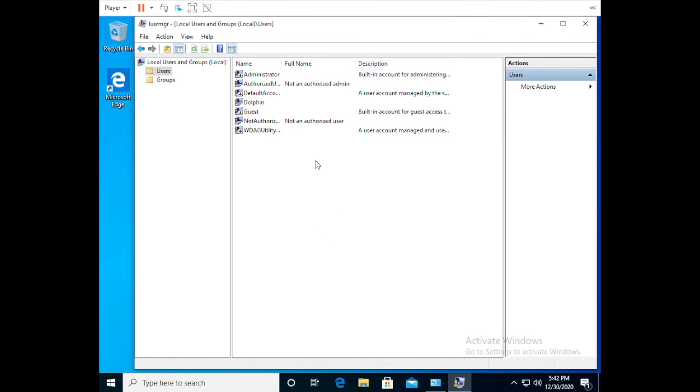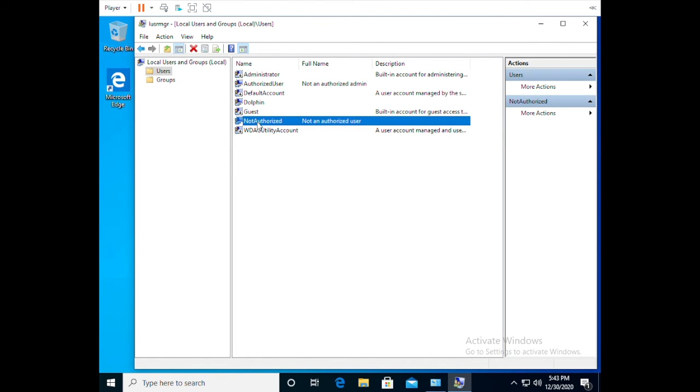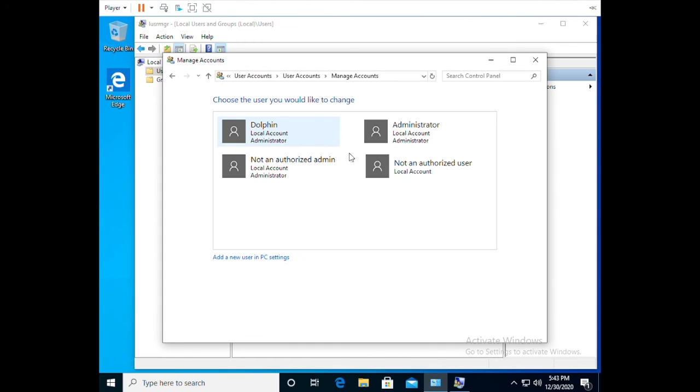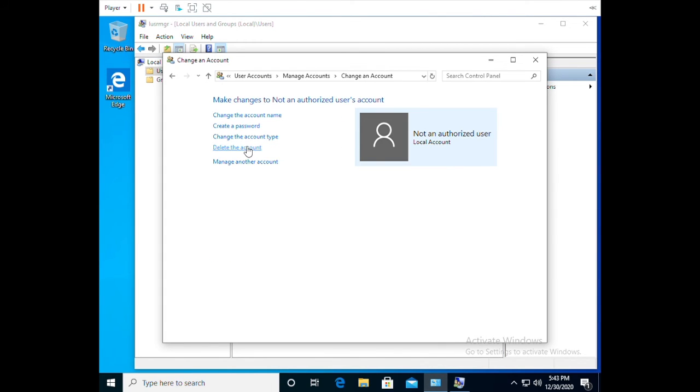Alright, next you want to make sure that only authorized users are on the system. You can see that this user over here is not an authorized user. To delete this user, right click it and then click the delete button. You can do this through control panel as well by clicking on the user, then clicking delete the account.